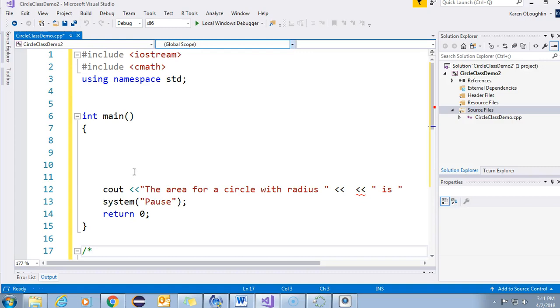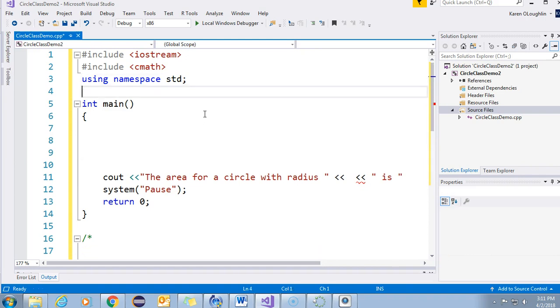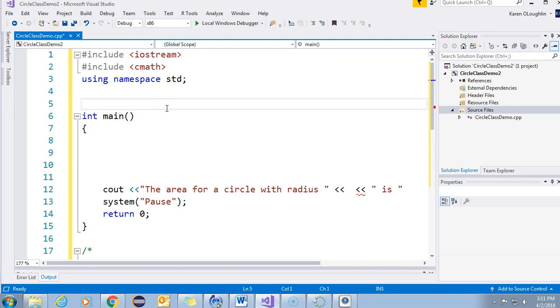Okay, I have gone ahead and set up an environment in Visual Studio to get us started on this, and I've started to write some code in. You have your typical pound includes up here and using namespace std if you're using that. I know some of you might not be using that, but we're going to set it up that way.